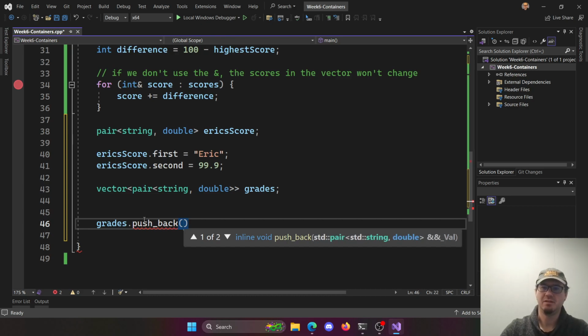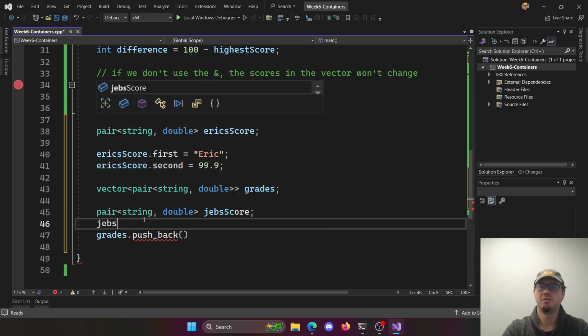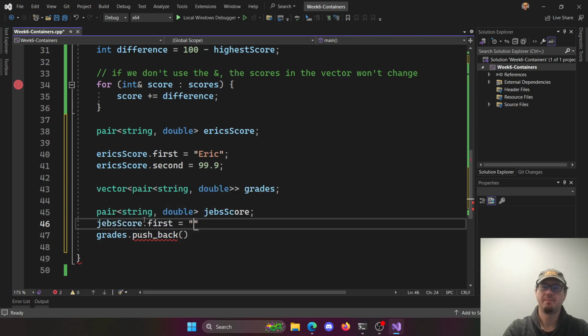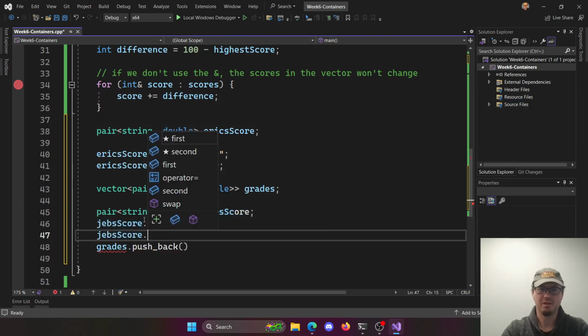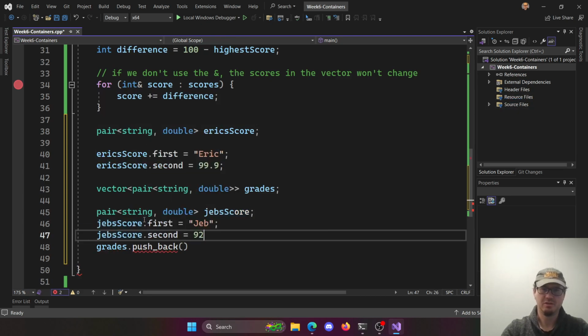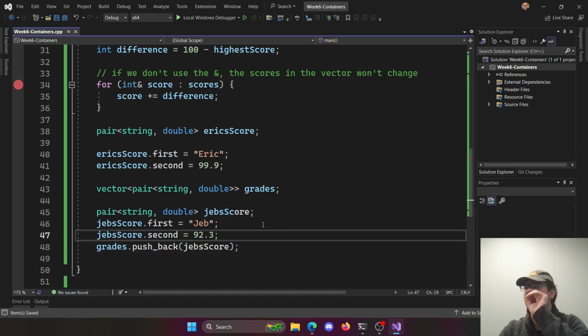I don't think inline gets a little funny. So I think I would probably do my pair first. So we do Jeb score. So pair of string, double, Jeb score dot first for Jeb, and Jeb score, make sure I hit the right key there, second, 92.3, and then we can push back Jeb score.